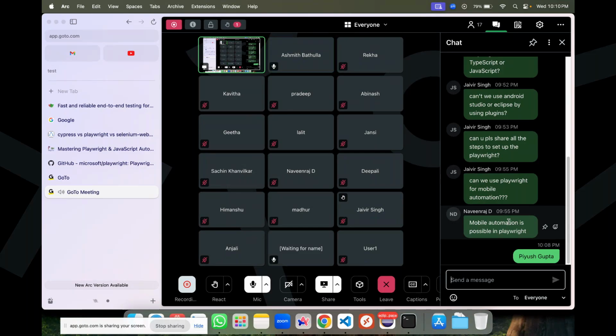MCP server? I can talk about MCP, but at the moment I have not planned to cover MCP. But if required, I can cover it. See, this course is not for me. This course is for you guys. So if required, I can cover it.